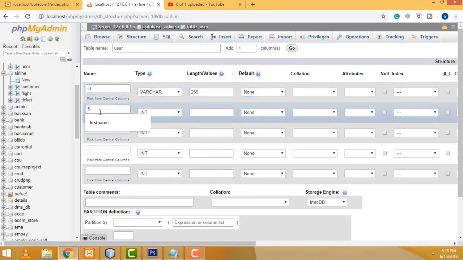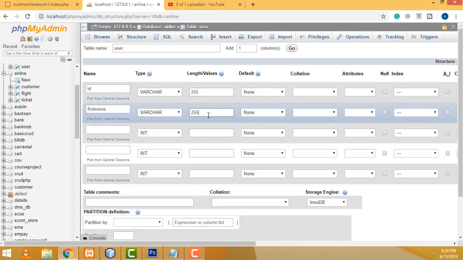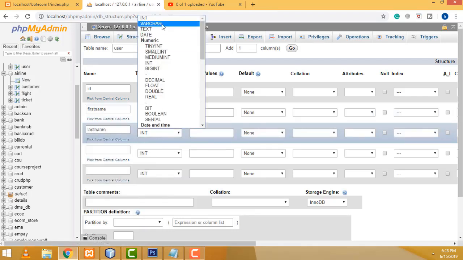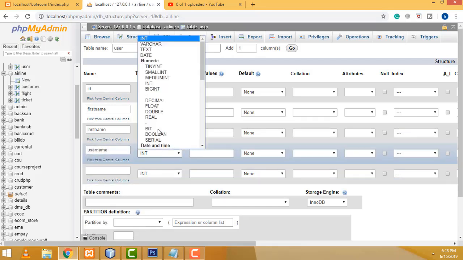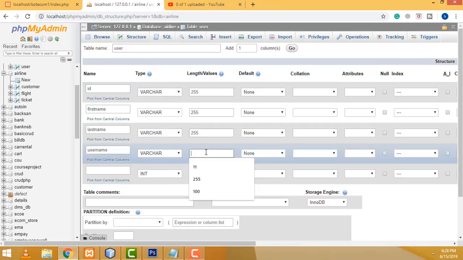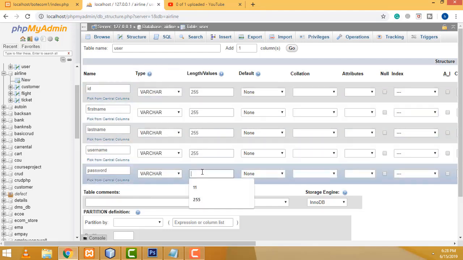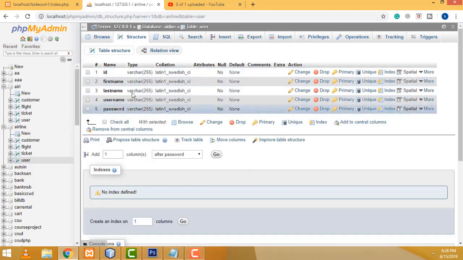This one should be first name, varchar, last name, username, after that password. These are the fields we have to create. Right, now let's hit the save button. Your users table has been created successfully.